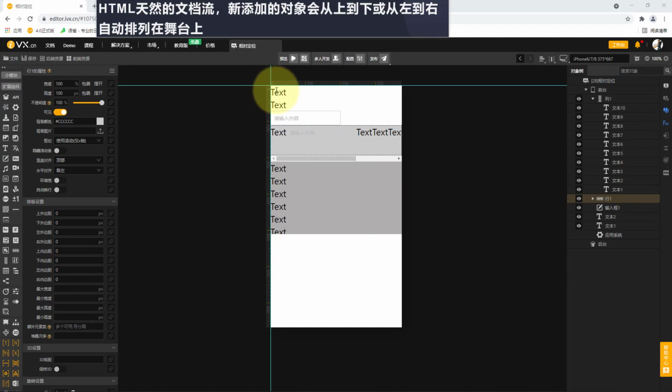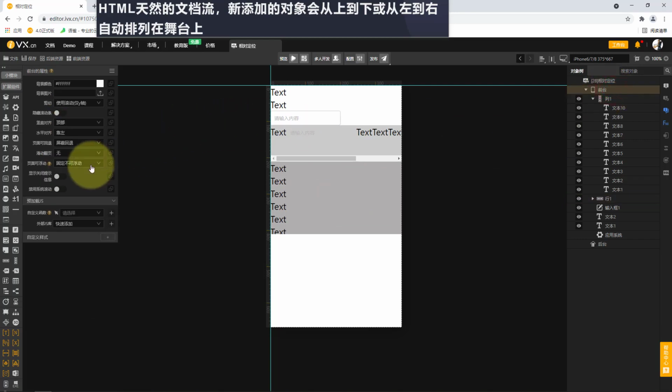Then the next special property is our alignment. Let's take a look at alignment. In fact, many students will have a basic question here: why does it appear in the upper left corner by default, and why does it not appear in the middle? Why didn't it appear in the center? Why didn't it appear in the upper right corner? This is actually controlled by the property of alignment.